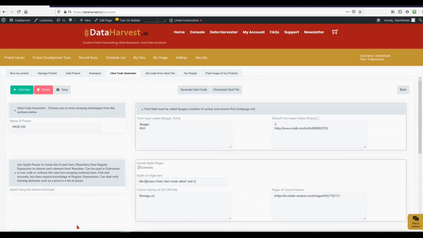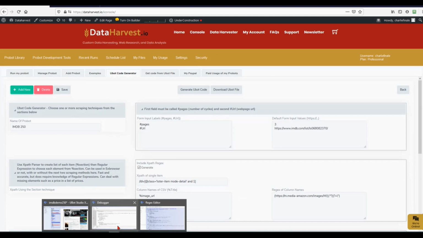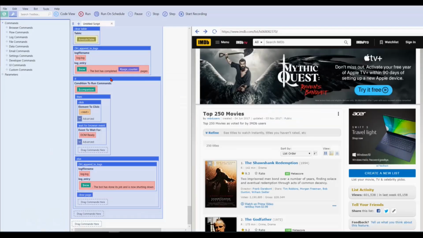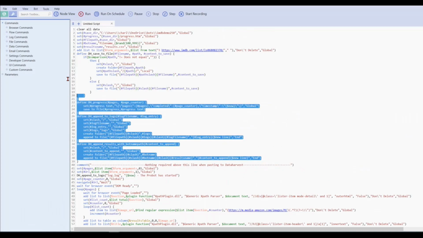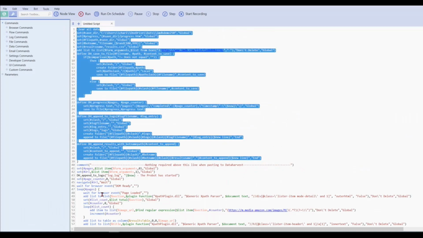Okay, so let's go back and have a little bit of a look at how this all worked within Ubot Studio. And we're going to just switch into code view for a second. The first thing that you're going to notice is that there's a section here that says nothing required above this line when pasting to Dataharvest. Now, there's no plugins required in order to be able to run the code below that onto Dataharvest. In fact, you don't need to change it at all.